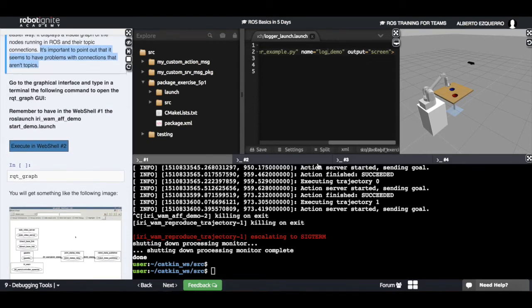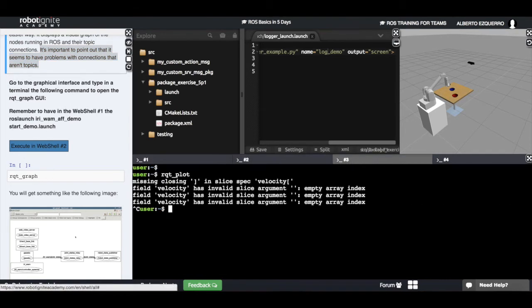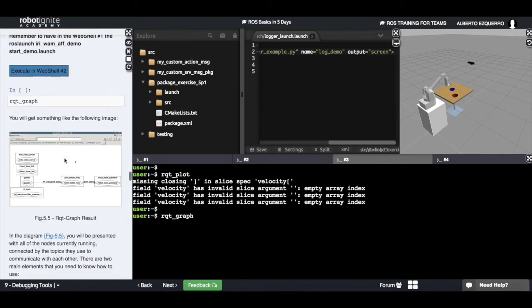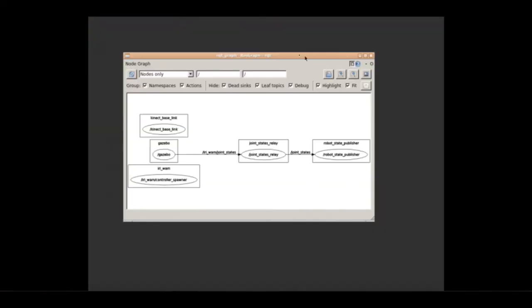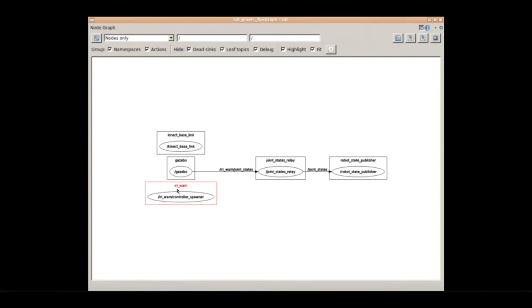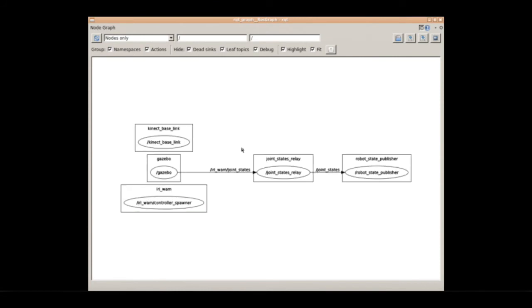So let's execute this rqt graph. Let's do it here, for instance. So now we are going to launch the rqt graph of this system. And here we have a graph of the different nodes and topic connections in our system. So here we have the joint state, which is connecting the joint state relay and the robot state publisher nodes. Here we have another topic, which is the WAM joint states.